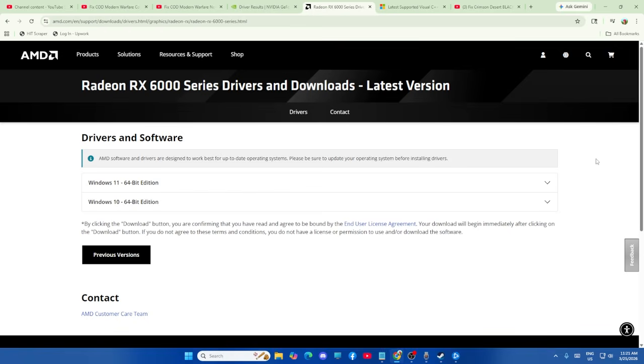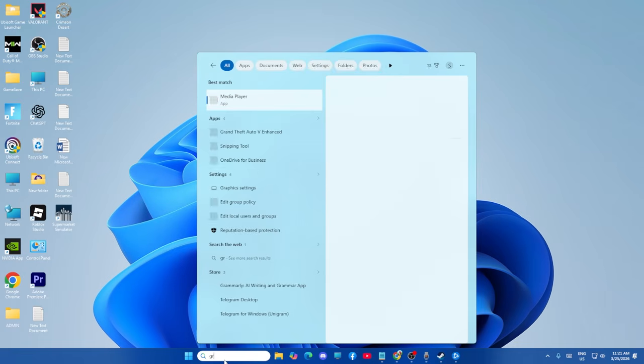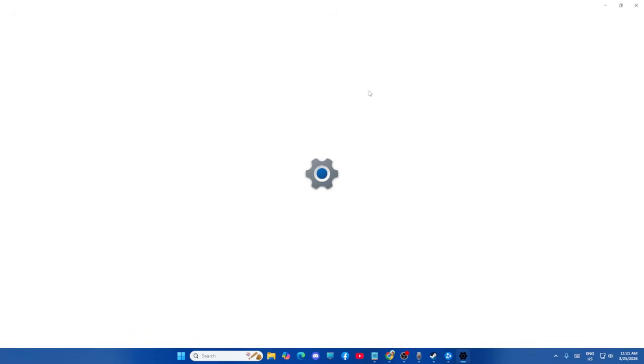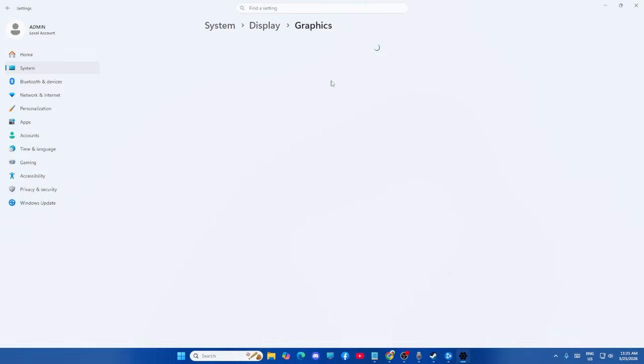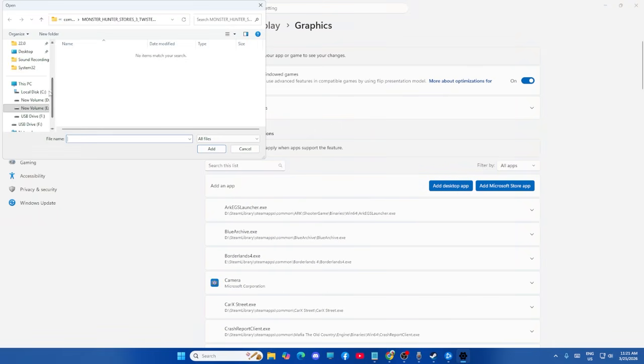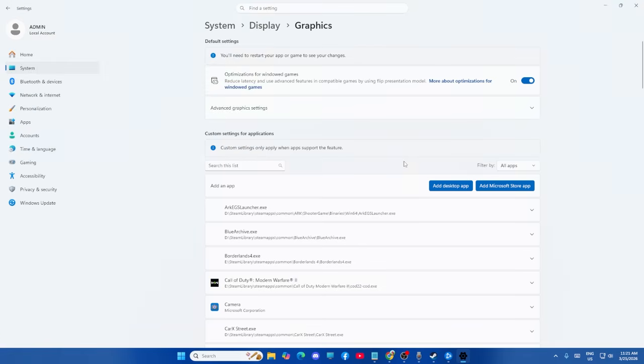Next one, we have to run the game on the dedicated graphics card. To do so, go over here and search for graphics settings. Click on graphics settings. Once you get into the graphics settings, we have to add the game, so click on add a desktop app. Now from here, go to This PC, local disk C, Steam library, steamapps, common, Call of Duty. Now you'll be having the application. This is the main file, so select that one and add it.